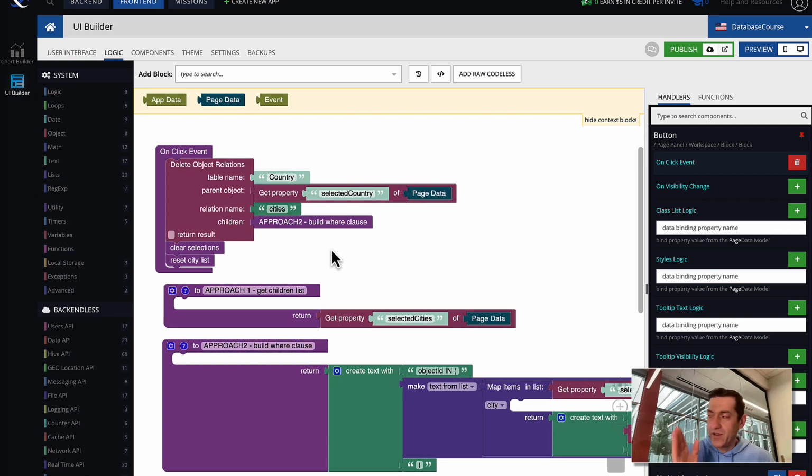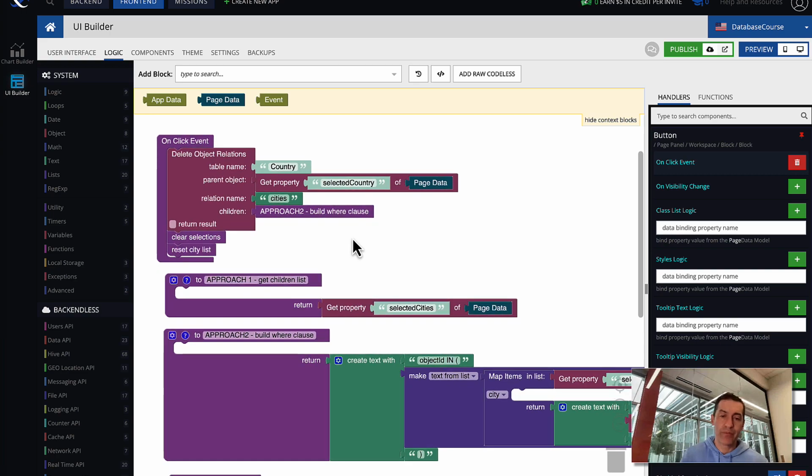With approach 1, it's just a collection of the related objects. Simple as that. And with the where clause approach, it could be very elaborate because, for instance, the related table may have its own relations, and you want to identify the related objects based on some criteria of some other related table. With the where clause, you can definitely do that. So it's a very, very versatile approach for deleting relationships.